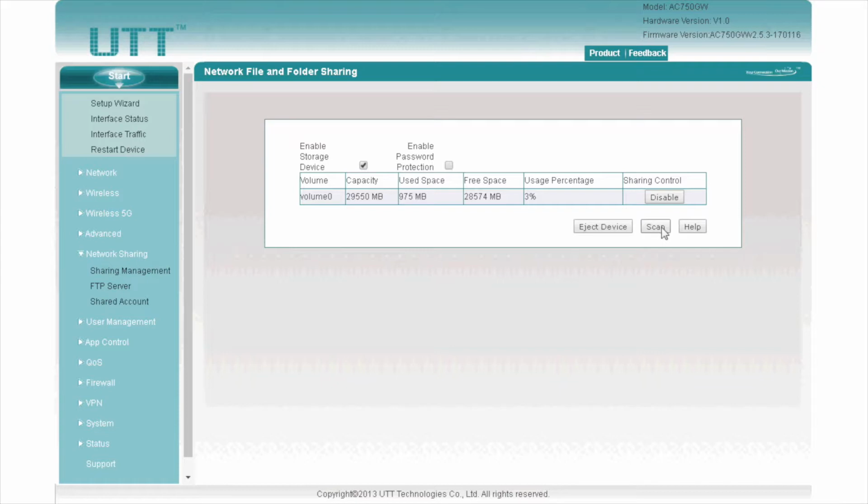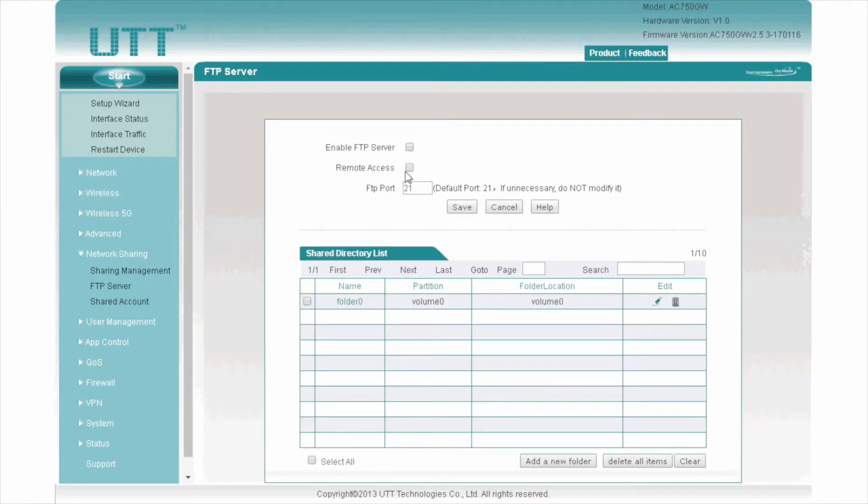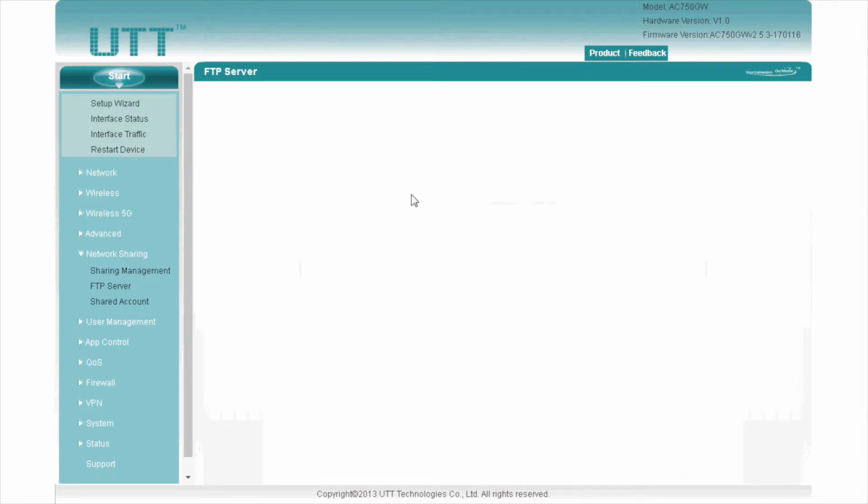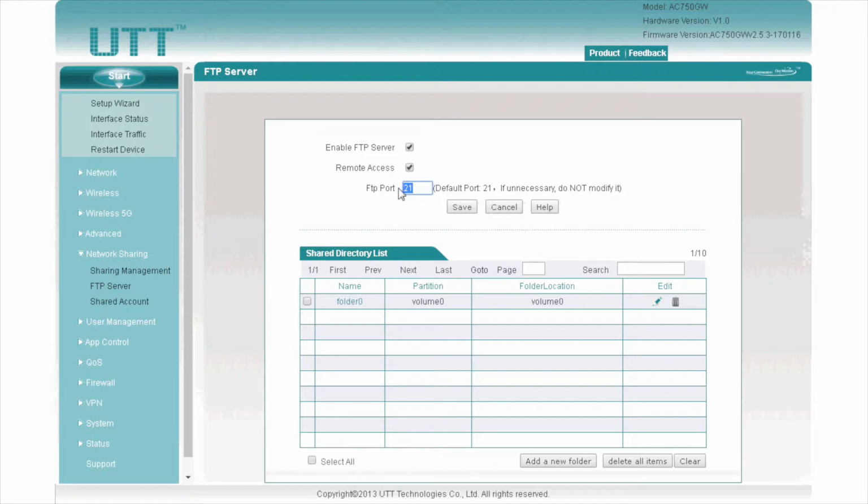Next, let's click FTP server and configure it. Check here to enable the FTP server. If we want the FTP server to be accessed from the WAN side, that is from the internet, check remote access. We can change the FTP port here, but usually it is better to keep it as default.